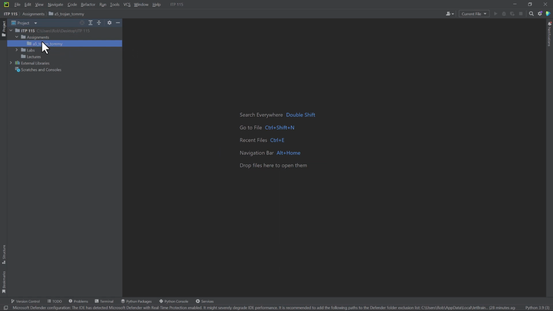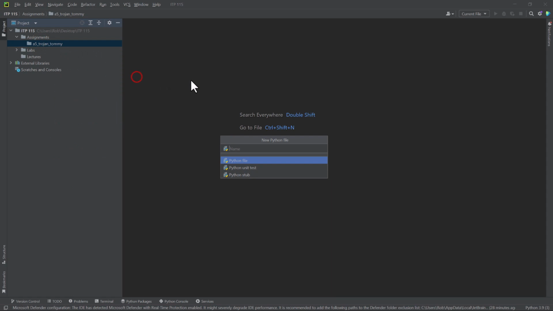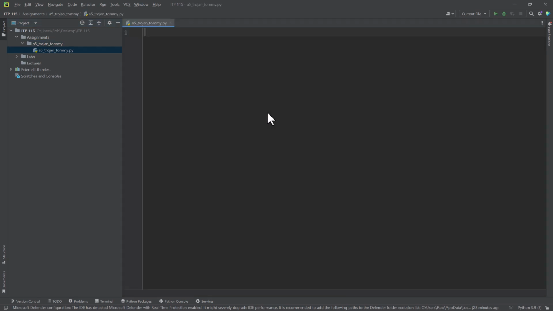So now we make our code file. So I'm going to right click again on the subfolder here, new Python file, again with the naming convention, A and then the number of the assignment, which is 5, underscore your last name, underscore your first name. Hit enter. So now we have a directory with the proper name and a file with the name.